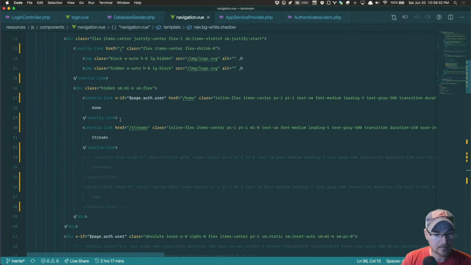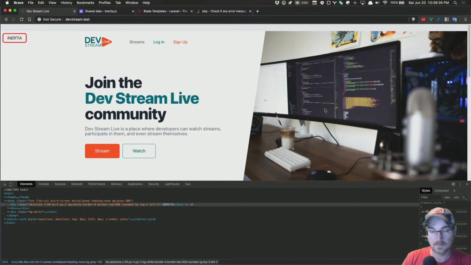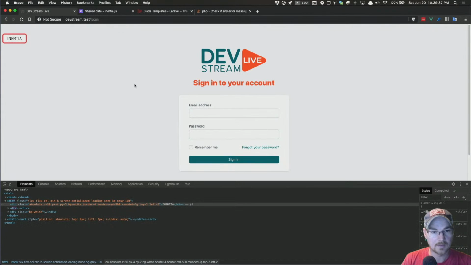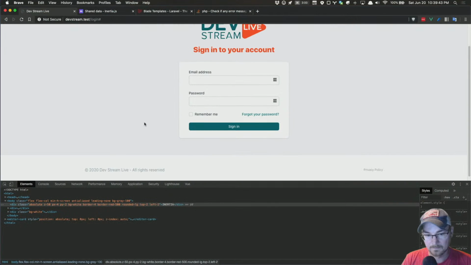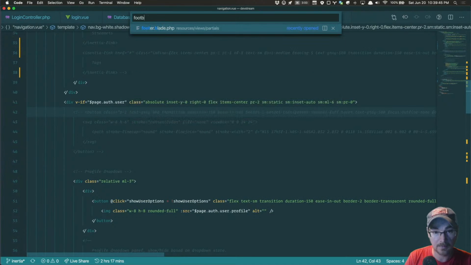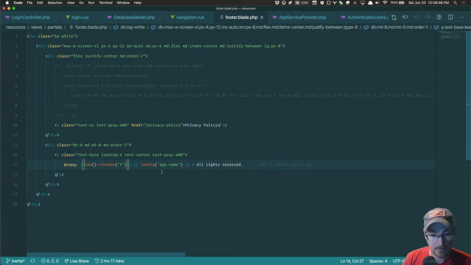So these should all convert to inertia links, which is good. Login now actually goes to a login page. Forgot your password goes nowhere, so we should fix that, but that's okay. What about the footer? Footer has its blade, which should be fine.